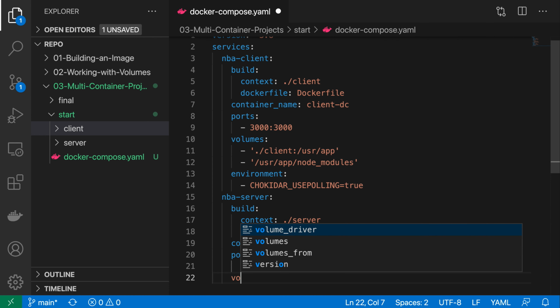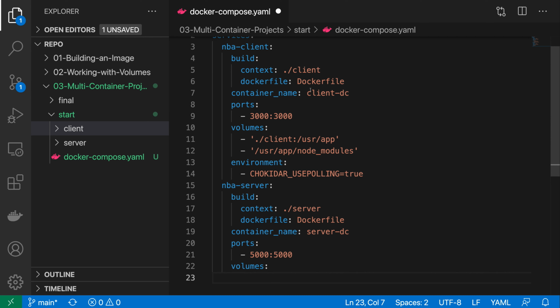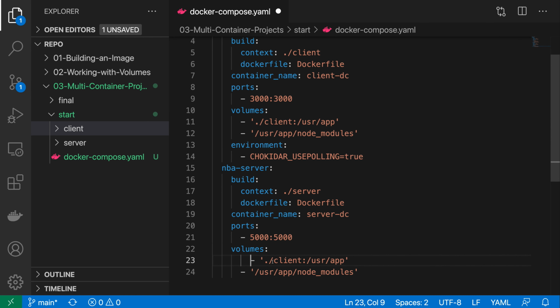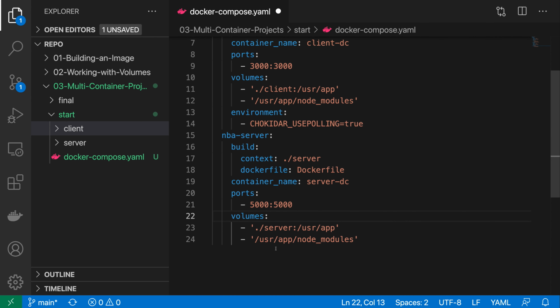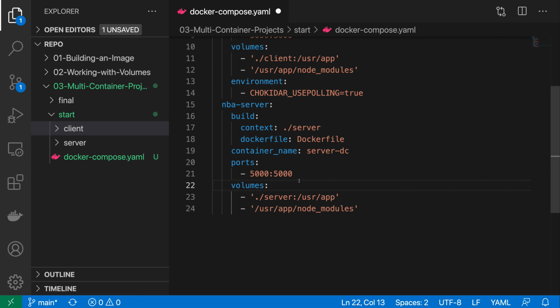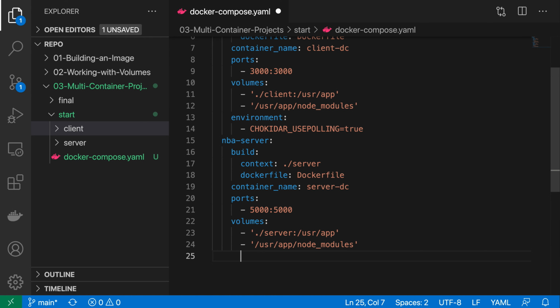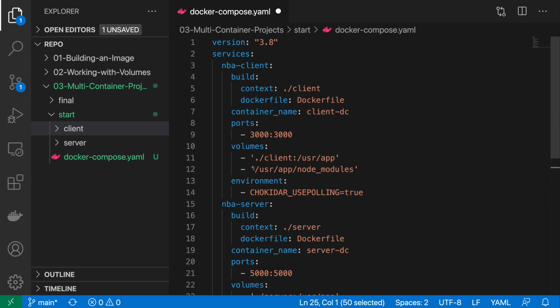Awesome. And then the volumes, I'm just going to go ahead and copy the volumes. They're going to be exactly the same. So let's just copy these volumes. I lied, they're not going to be exactly the same. We're going to have to map the server directory, not the client directory, but other than that, it's going to be the same. And I believe that is pretty much it. Let's also add this to our server. This might not be needed for our server, but just to be safe, I'm going to add it in there. It worked for me last time.